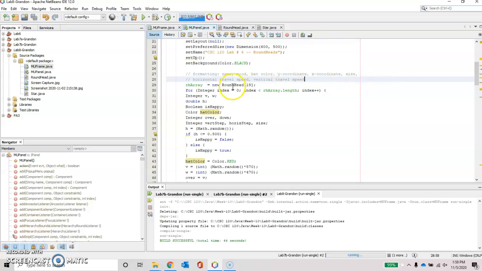For the round heads, they are all in this big array named round head array, and there's 19 round head objects. After that, I start up a for loop. What this for loop basically says is that it defines a variable named index at the beginning, and it starts it at 1. This for loop continues until the index is less than what the length should be. Since the length is 19, the for loop repeats 19 times, and it paints 19 different round head objects.